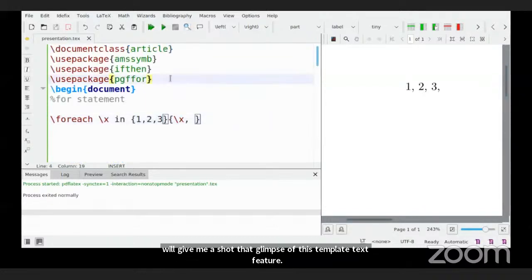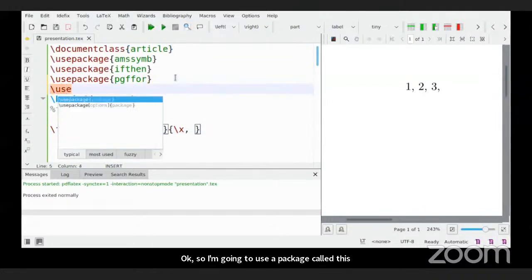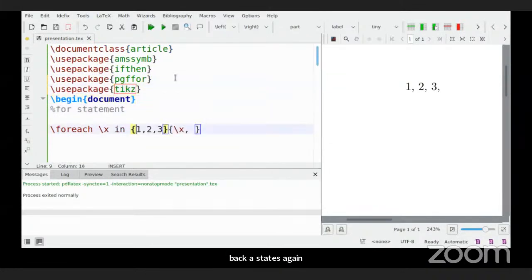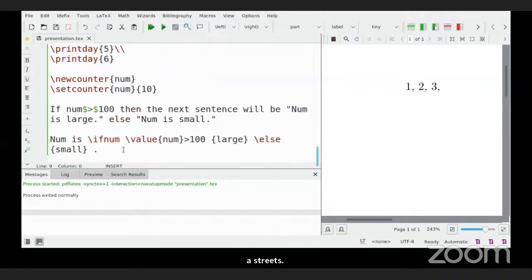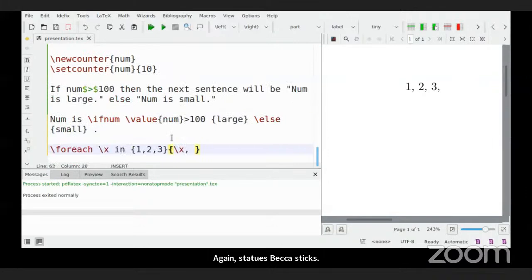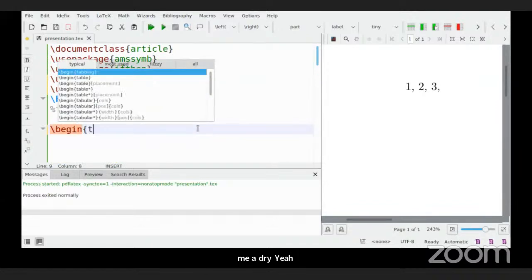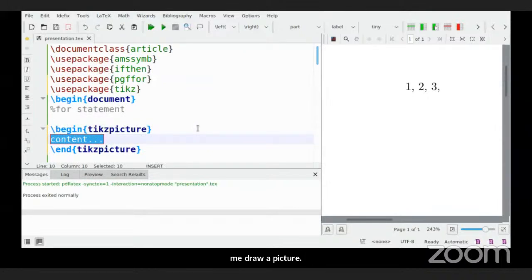So I will give you a short glimpse of what that TikZ picture is. I'm going to use a package called \usepackage{tikz}. So let me draw a TikZ picture. A TikZ picture is drawn within an environment. TikZ picture is an environment, so in this environment, I'm going to draw things.